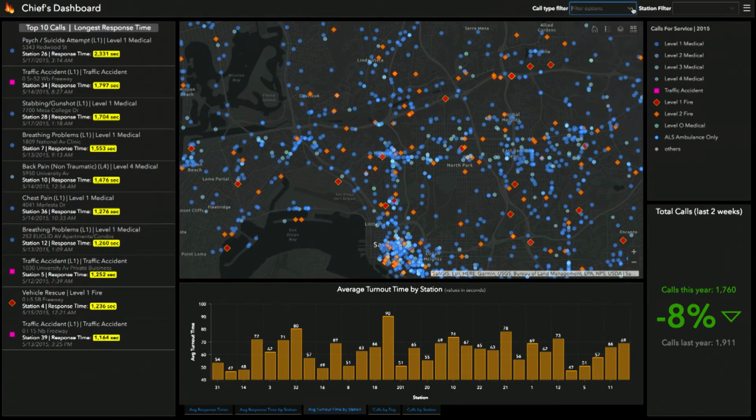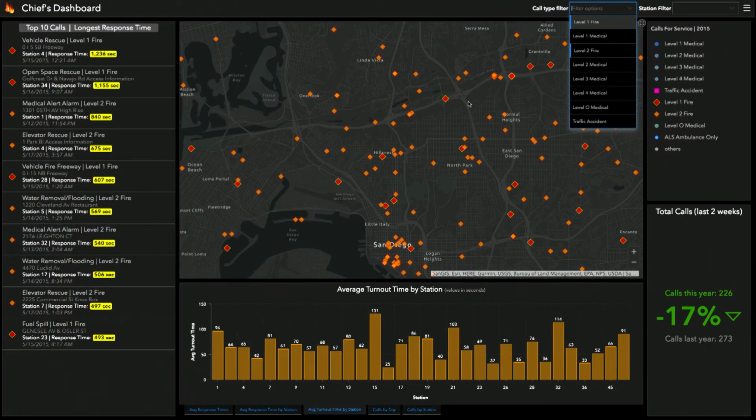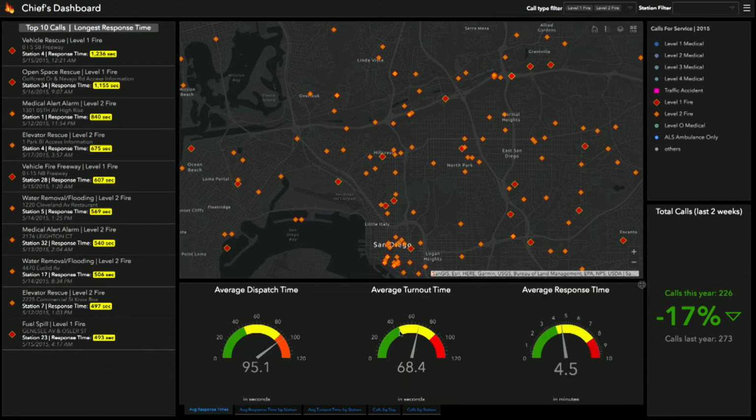So if I want to look at maybe just all my level 1 and my level 2 fires, I can filter the map. It turns on and shows me, again, my percentage is updated. All my charts are updated by response time. I can see different values. Again, my top 10 calls are all my level 1 and level 2 fire. So this is a really easy way to put information in the hands of your chief to be able to understand the trends that are going on in the department.